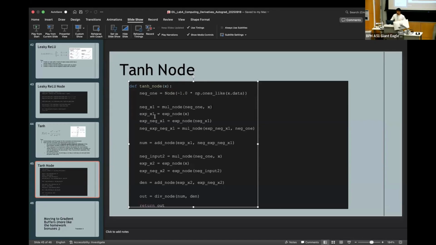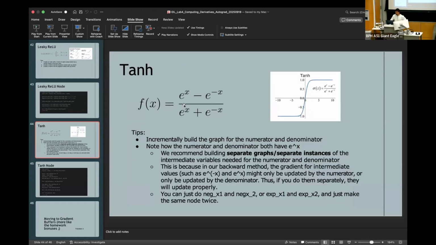Our exponent of x is going to be the exponent of the x node, right? We already provided you with this primitive. Then you do exponent of negative x, where you just call the exponent primitive with the negative x node. And negative exponent of negative x, right? Which is where you just multiply exponent of negative x with the -1. So this is just for the numerator, right? You have e to the x minus e to the minus x, right? So since we haven't defined what the negative operation is, we have to go through all of these steps, right?